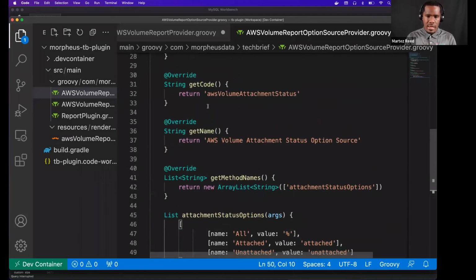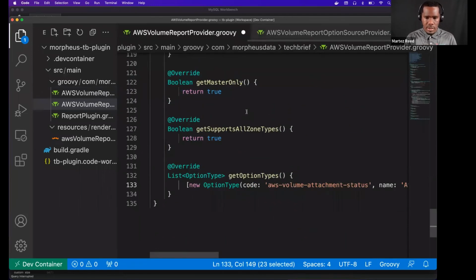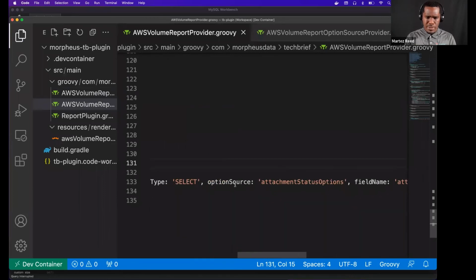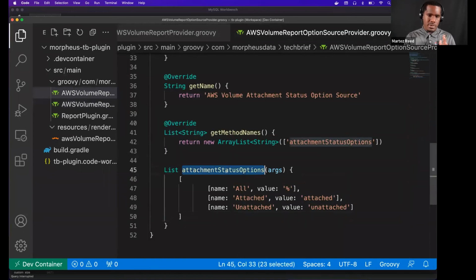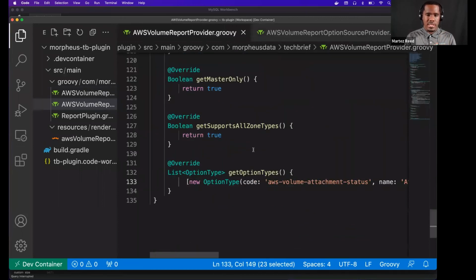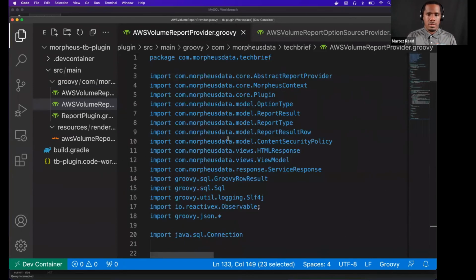So I'm going to save that. We're going to see the reference point over here. If I go to, where is it at, option source, attachment status options. That's particularly important because that lets us know what to grab. The method or the capability name is attachment status options. So that's what it's going to pull to reference to pull back that data from the plugin standpoint. All right, so let's take a look.